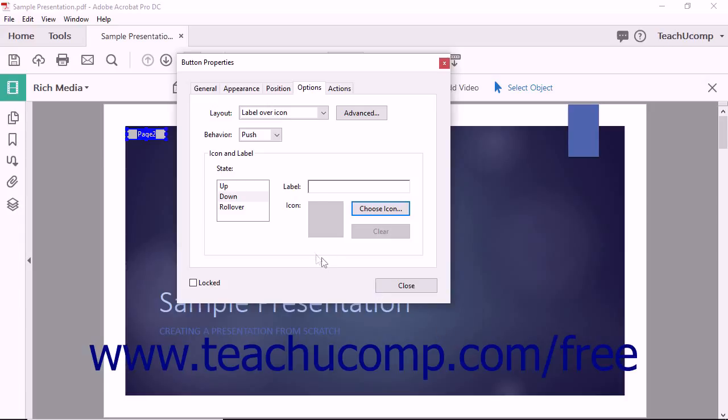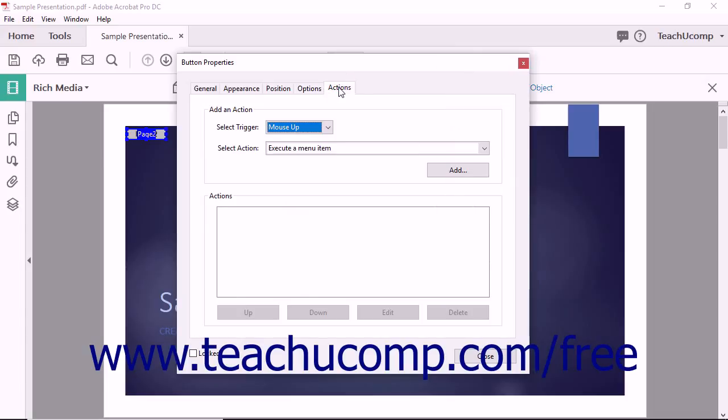You can then repeat the process of selecting a state and setting the icon and label for each as long as you selected the Push choice from the Behavior dropdown. Otherwise, after setting the icon and label for the up state for the other choices, you are then finished with this tab. Click the Actions tab to set the actions that occur when a user interacts with this button.